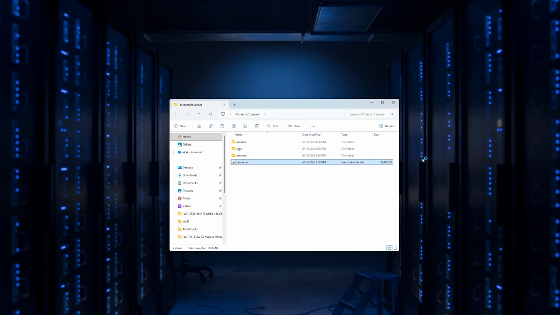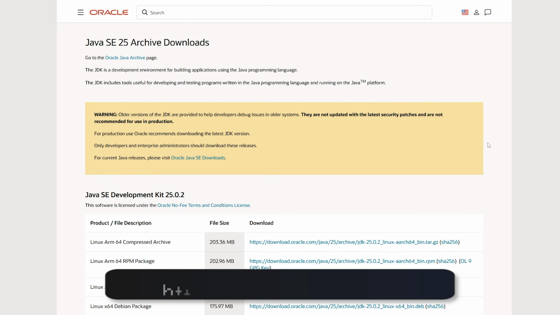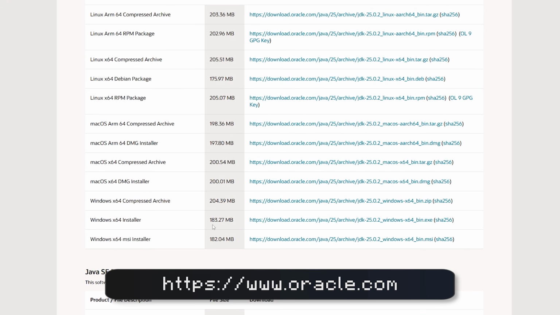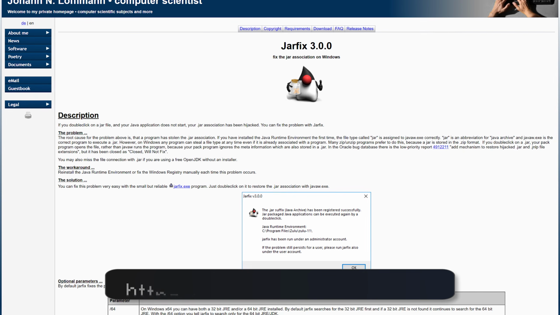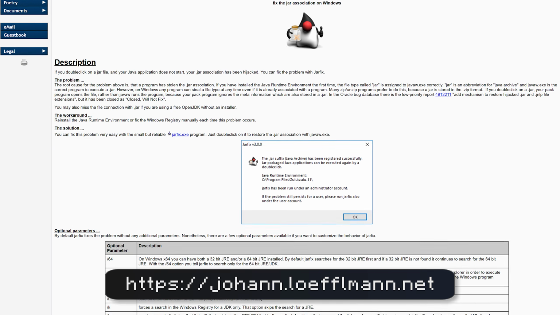If these files aren't appearing for you, then you probably have the wrong Java version installed. To download the right version, go to this site linked in the description and download the Windows installer for the latest Java Development Kit. But if installing Java 25 doesn't fix it, you can download a tool called Jarfix from this website. It makes sure that jar files open correctly on Windows.